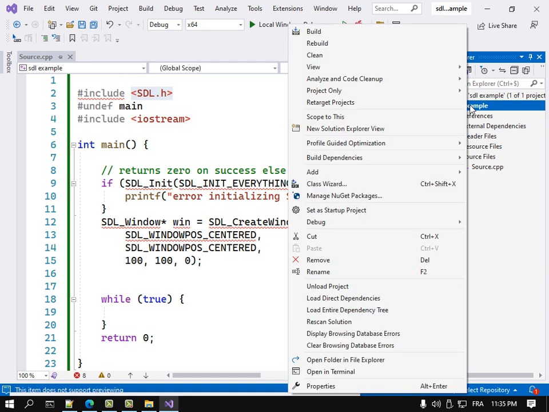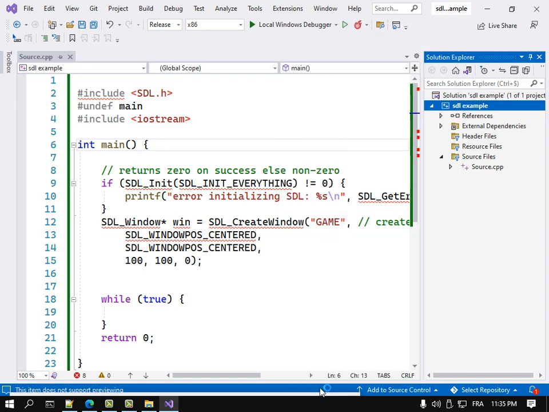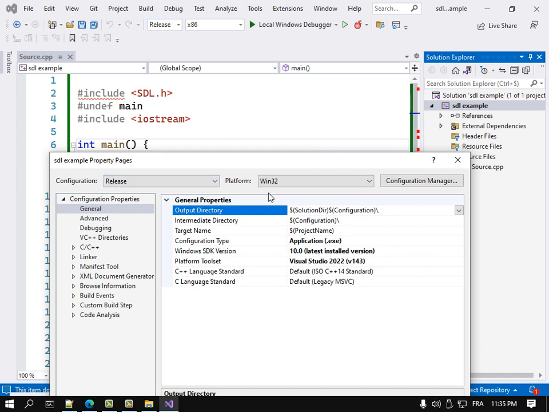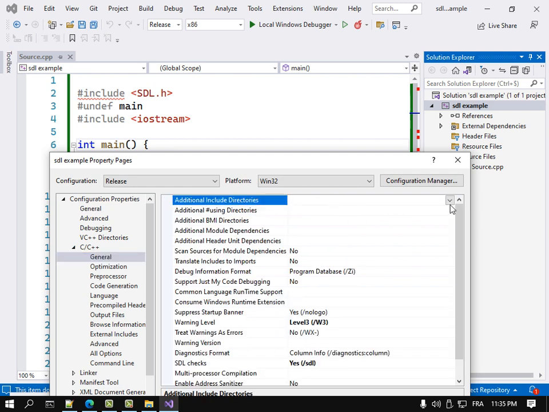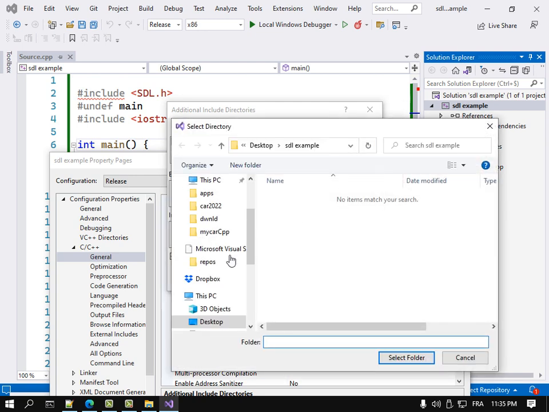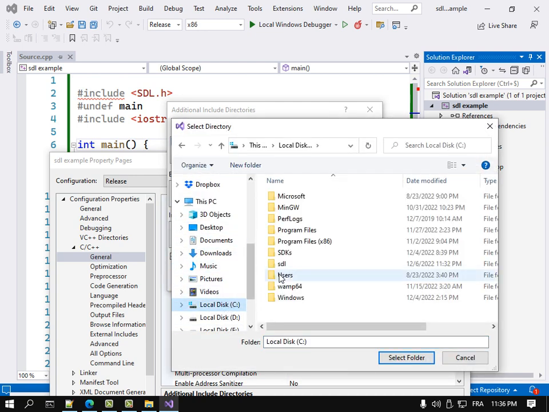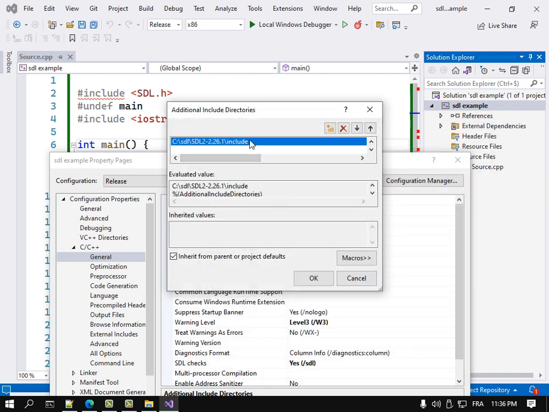So let's right click over the name of the project and go to properties. The first thing here, for example, if you want to create 32, so choose 32 and use the lib for 32-bit. So let me go to properties, and here that's release, and that's 32. I go to C/C++, general, additional include directories, and I add the link. So I go to C SDL, and I add this folder, select folder. That's where you will find the include files.